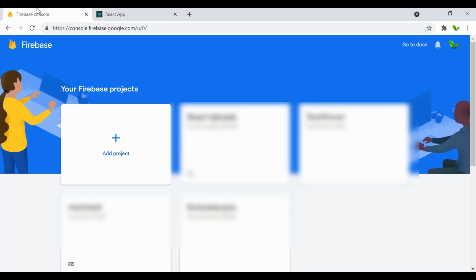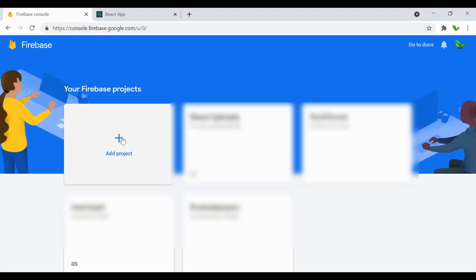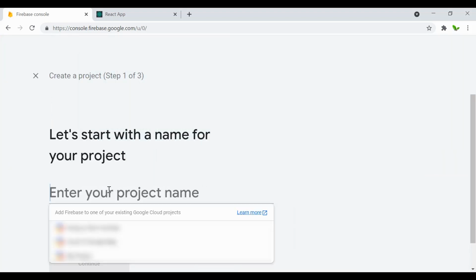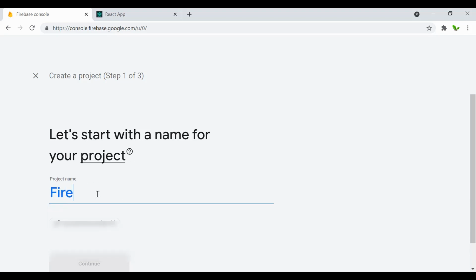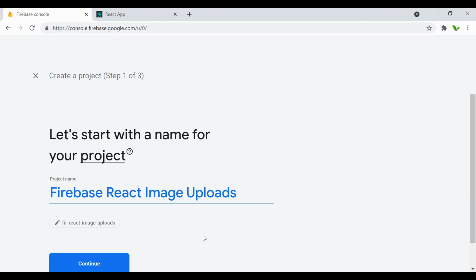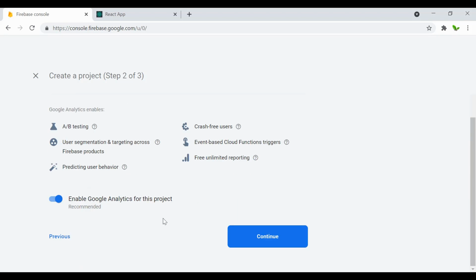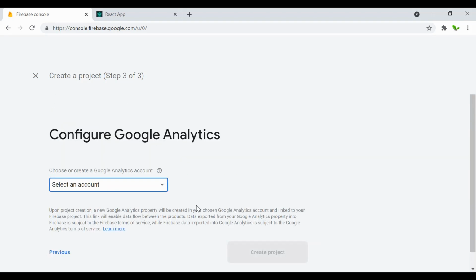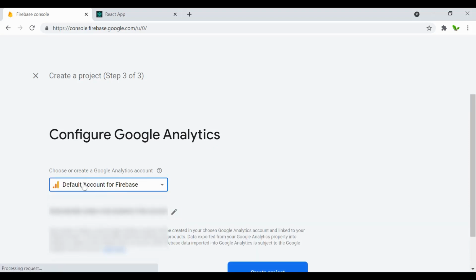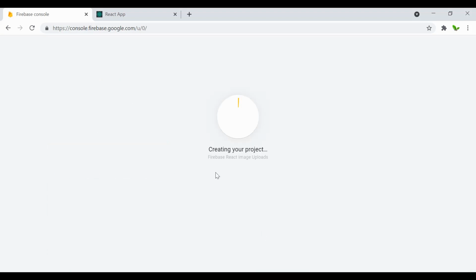So now let's come to Firebase right here, console.firebase.google.com. First create a project. And here I can just give my project a name. I'll call this Firebase React image uploads with an S, because right here we focus on uploading multiple images. Click on next, enable this, continue, select the first one, default account for Firebase, and create project.